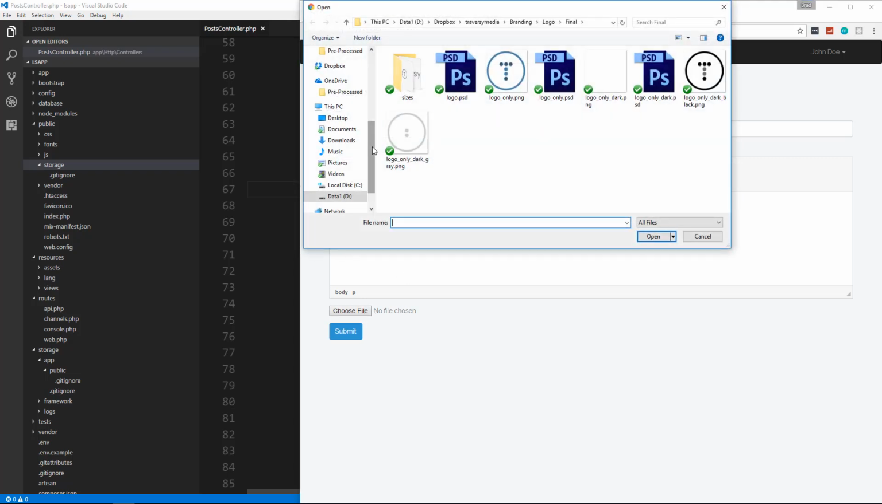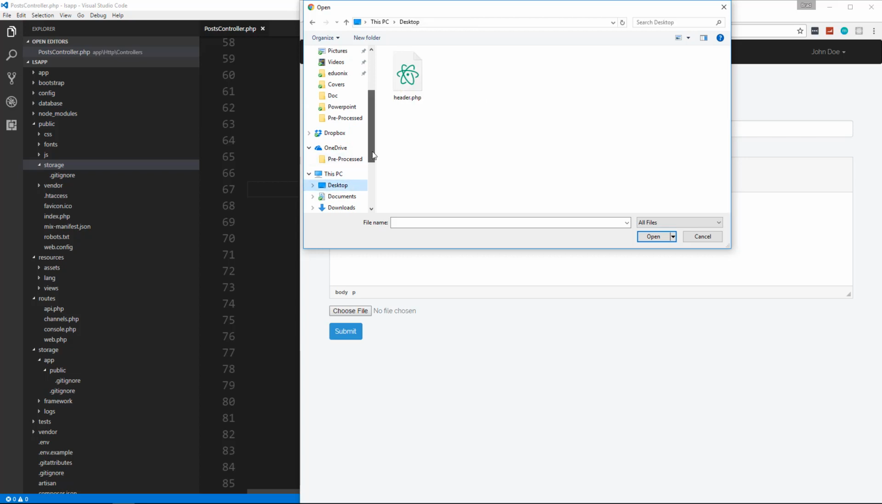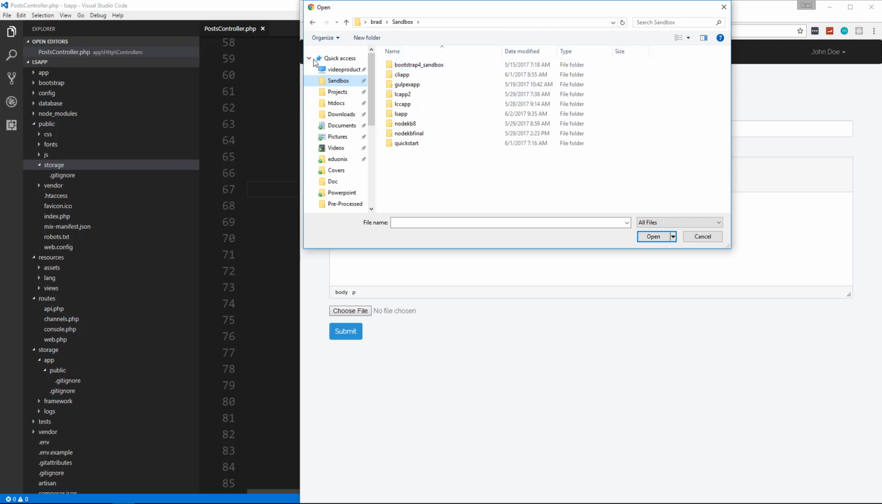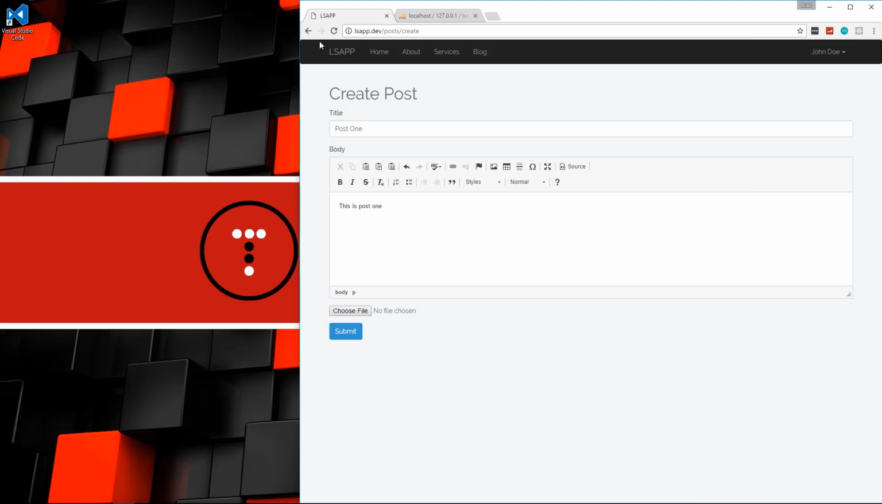Now I have a folder. Where did I put it? Is it on my desktop? Where the hell did I put it? htdocs. Actually, maybe I didn't. You know what? Let me just grab those images real quick.